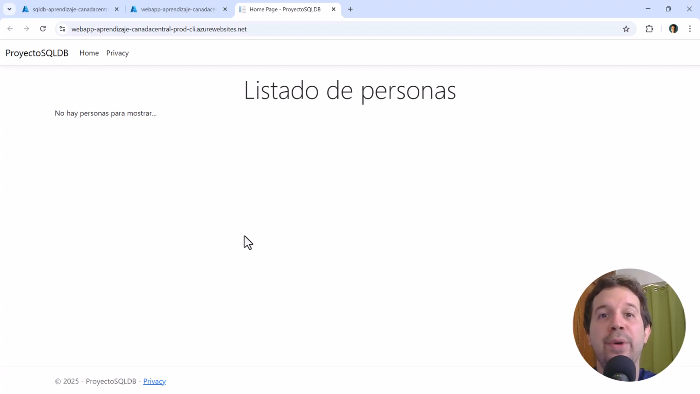What can we do to revert this? One solution is to restore the database as it was 5 minutes ago. Let's see how to do that.